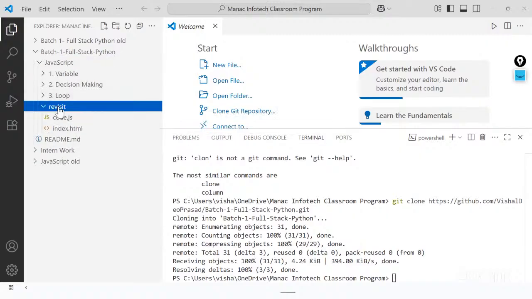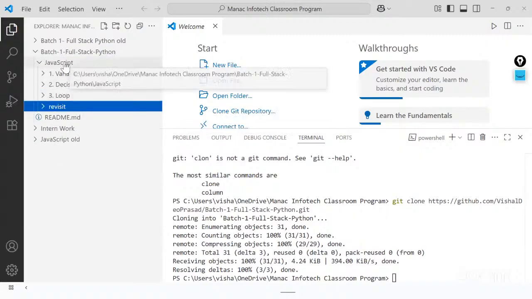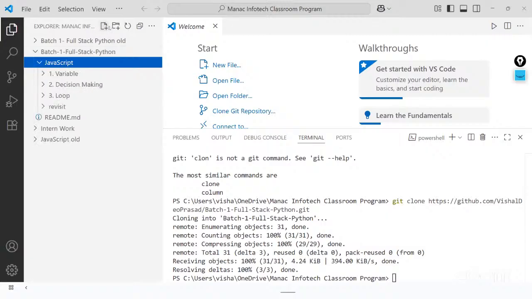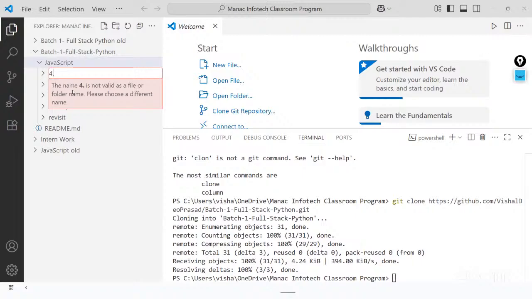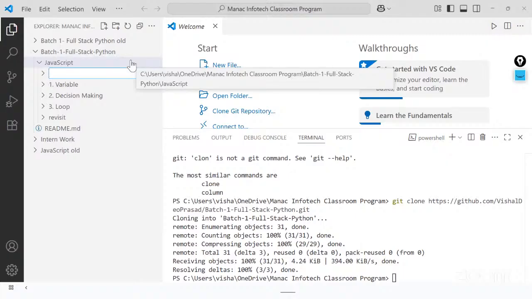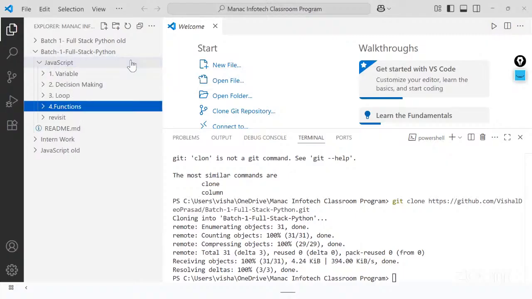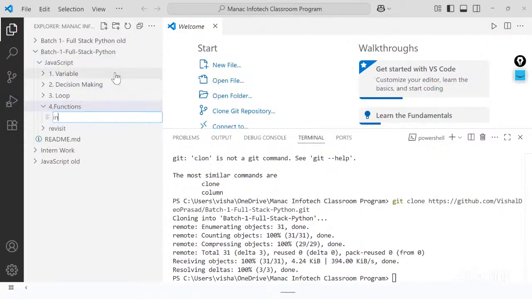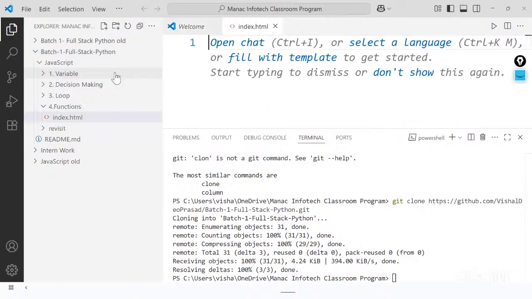Okay, fine. So here I'll create a new folder. Let's say code. And for this folder, I will give the name functions. Let's start here with index.html first.